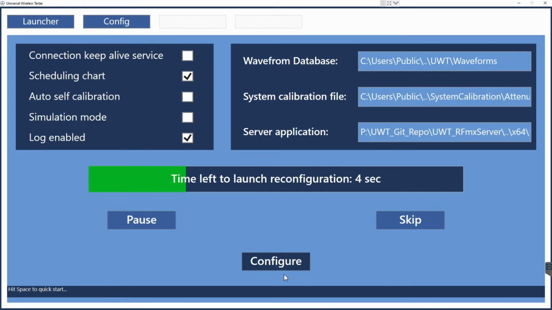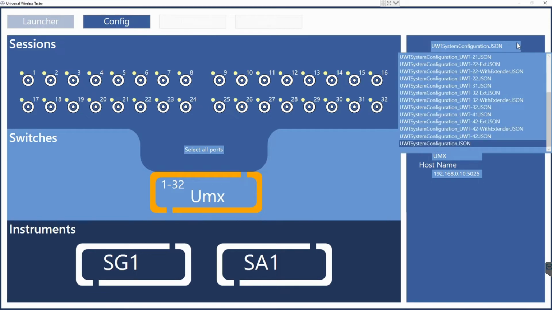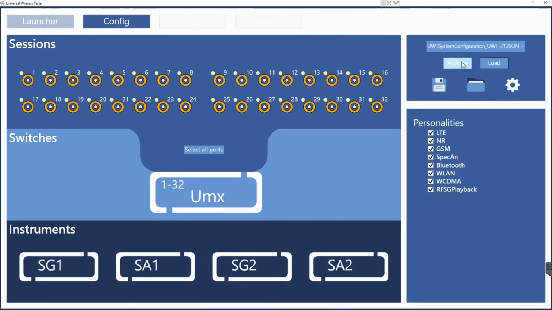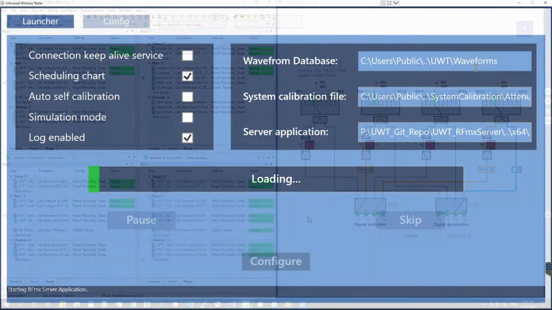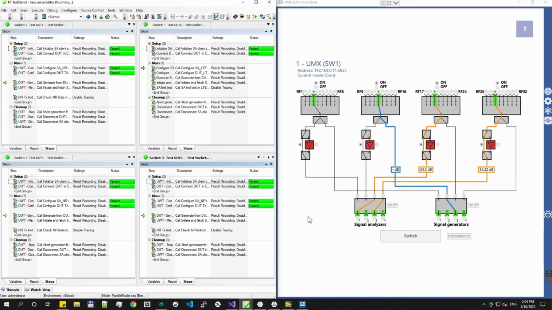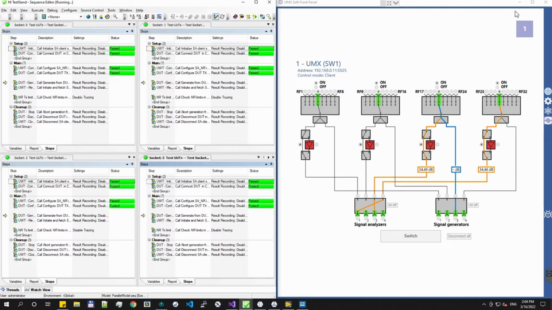After inserting the second VST into the PXI chassis, I connected its generator and analyzer ports to the UMX. All I need to do now is to change the system configuration. I'm selecting UWT 21 from the predefined options and activating it. I'm running the same NI test and sequence that I showed in the previous video, without modifying any parameters or resources in the test software.